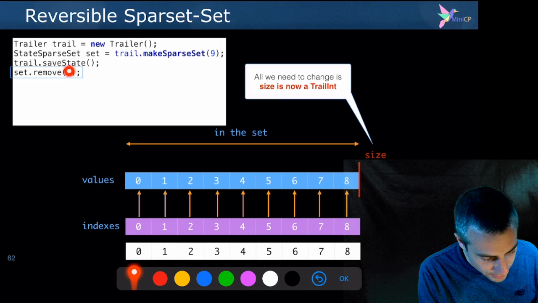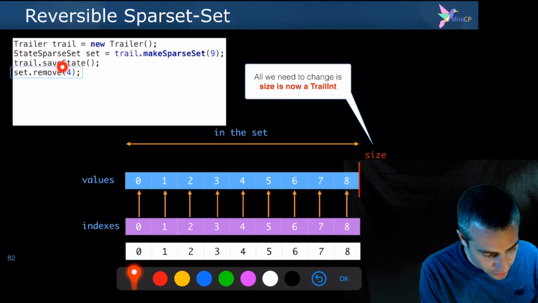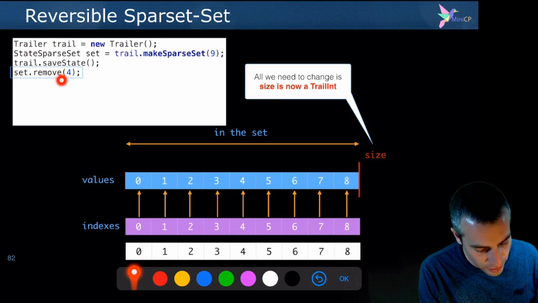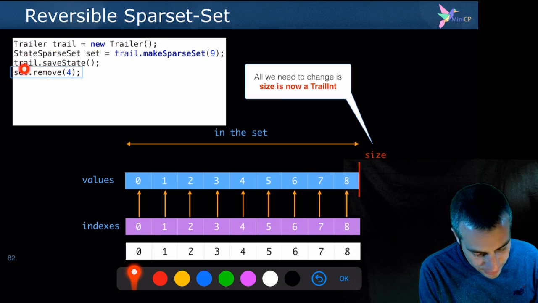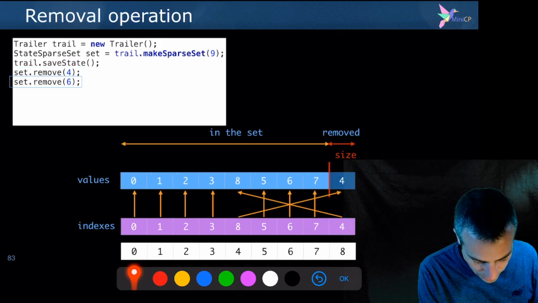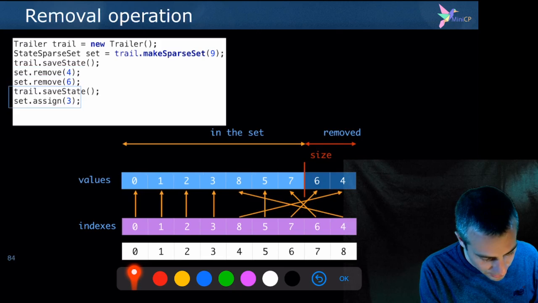You can save the state again by using the trail. You can use the state manager. You can save the state. When you remove a value, it's exactly like a regular sparse set. Okay, so if you remove the value 4, you will swap it with the last one, like this, and then you decrease the size. If you remove 6, you do the same, like this. Then you assign it to 3, you've got this.